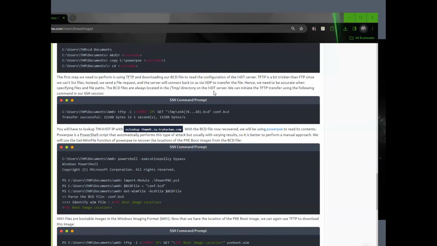The first step we need to perform is using TFTP and downloading our BCD files to read the configuration of the MDT server. TFTP is a bit trickier than FTP since we can't list files. Instead, we send a file request and the server will connect back to us via UDP to transfer the files. Hence, we need to be accurate when specifying files and file paths. The BCD files are always located in the temp directory of the MDT server. We can initiate the TFTP transfer using the following command in our SSH session.